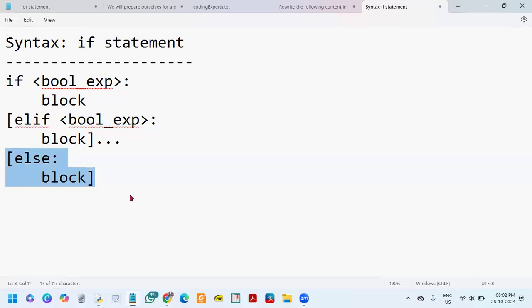Remember that. The if statement begins with the keyword if, but inside it there are three clauses: the if clause, elif clause, and else clause. Keep that in mind.